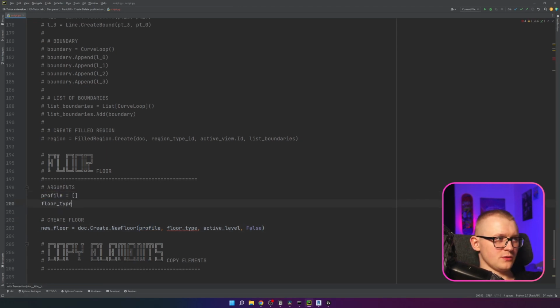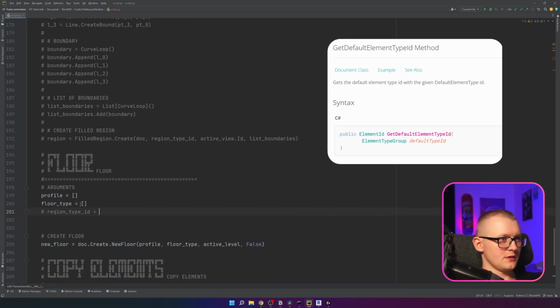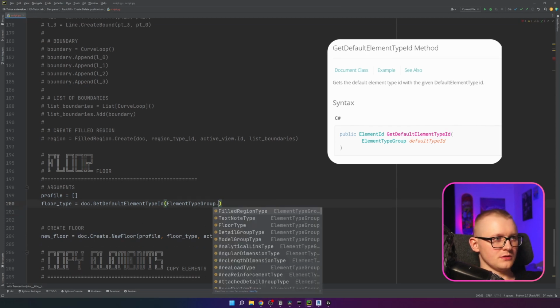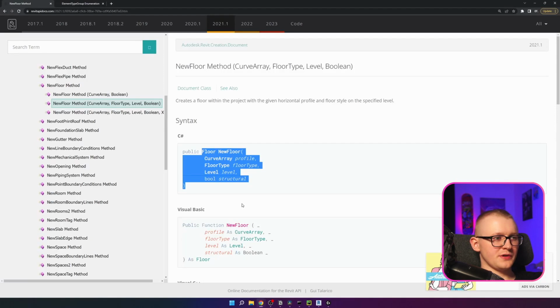Now we need to create a profile, which is gonna be a list probably. And we need to find some floor type. For floor type, I think we can use this method right here to get the default element type. Let's try it. I'm just gonna paste it here, then replace this, and in here, we just need to look for floor type. This should be good.